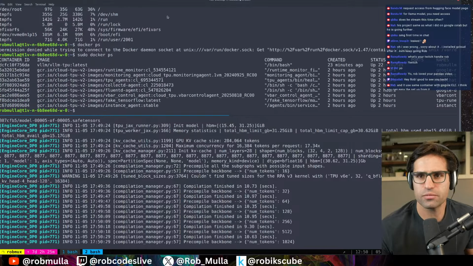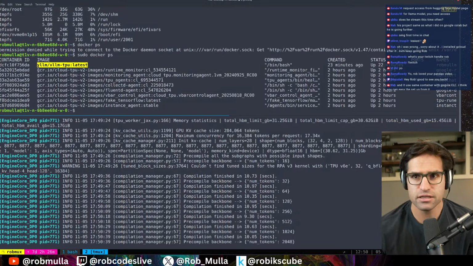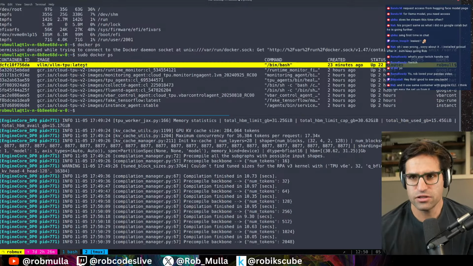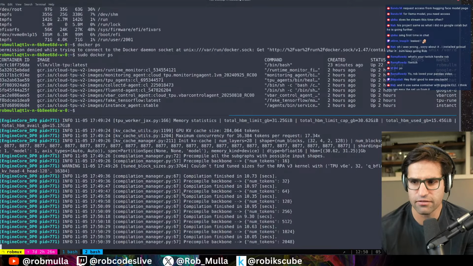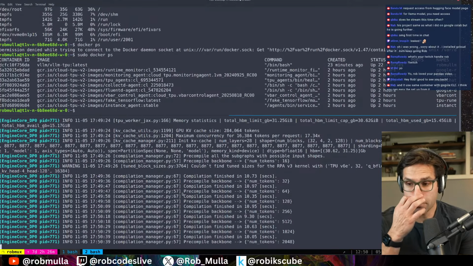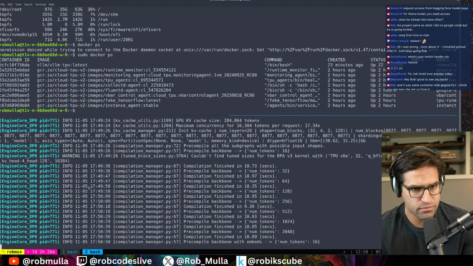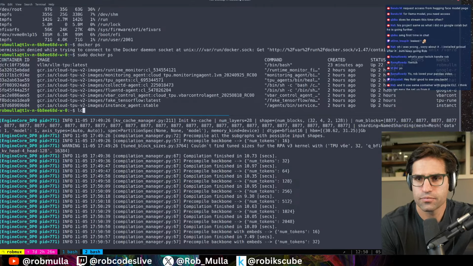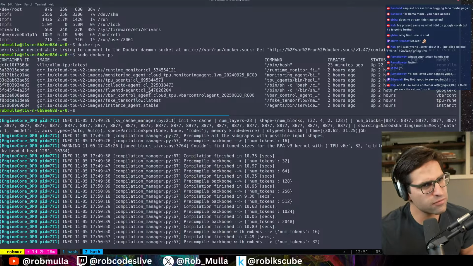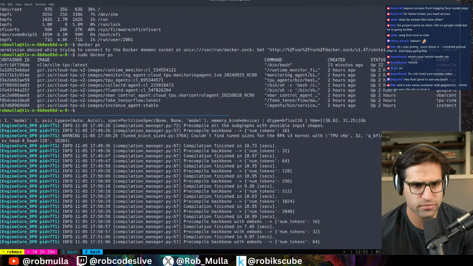So if I do sudo docker ps, we could see that here's the vLLM TPU latest Docker image that's running. We started it 23 minutes ago. Below here, we have the actual model loading up and pre-compiling. Once this is done, I believe we ran it with port forwarding, so we should be able to access it from outside the Docker container.